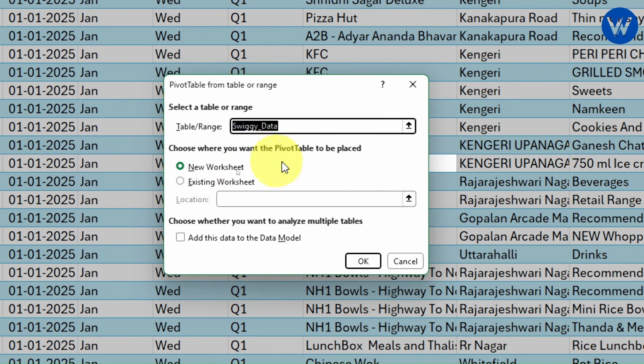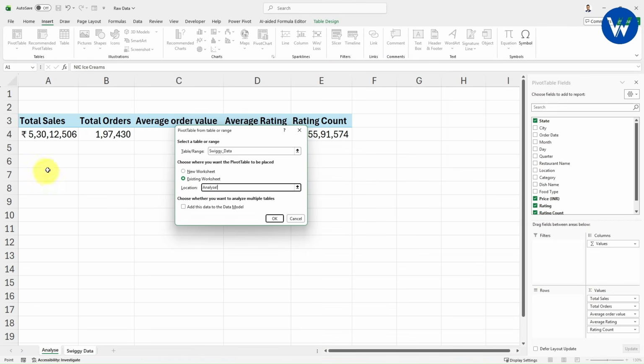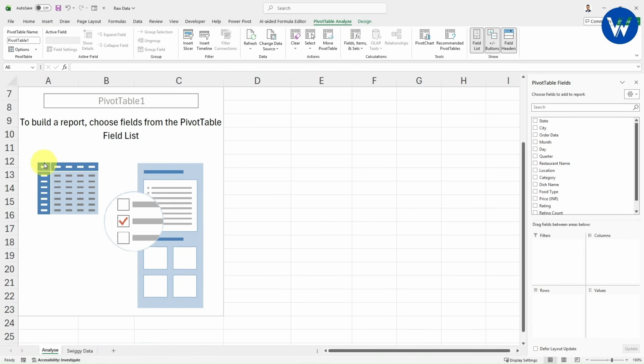Now instead of creating the pivot table in a new worksheet, I will go with the existing worksheet. Now I will give the location. I will go to the analyze sheet. Now I will select this cell. Now click OK. Once you click OK, a new pivot table will be created.